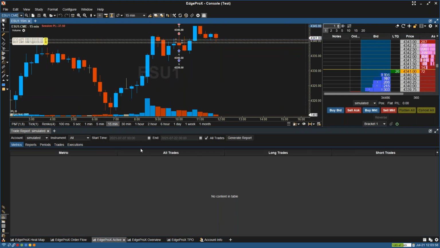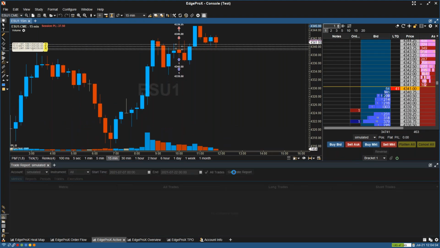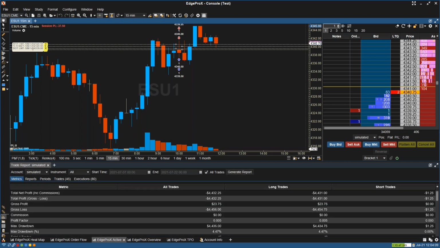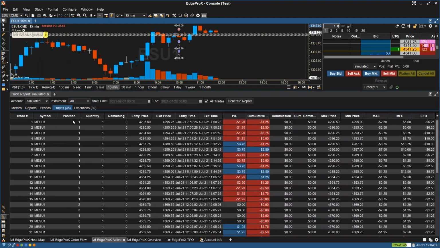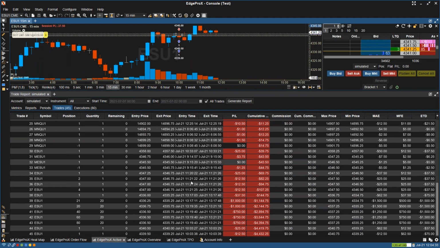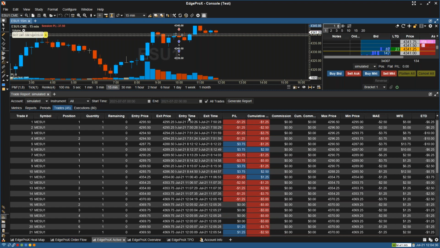So then one way to view the orders that you've placed before in EdgeProX is to generate a report. Once this report generates, this is generating from the 7th all the way to the 22nd. So it'll show my net profit, net total profit, gross profit, all the way down through. And then if I wanted to view my trade history, I can go and look at it here, trades. I can make this bigger. So this will show the history of all the trades that I've placed through that range of time.